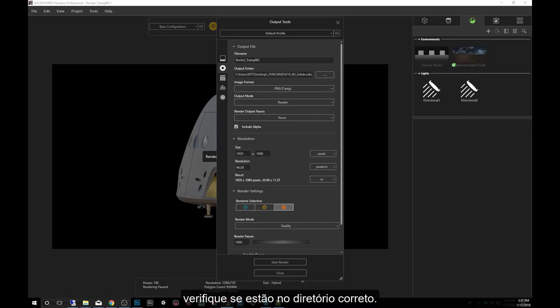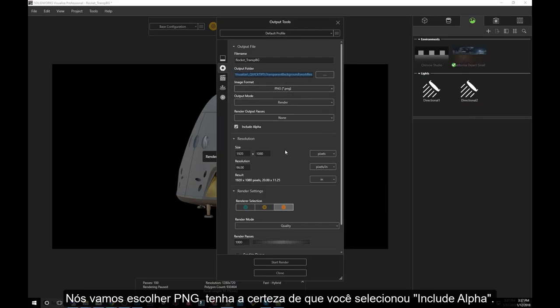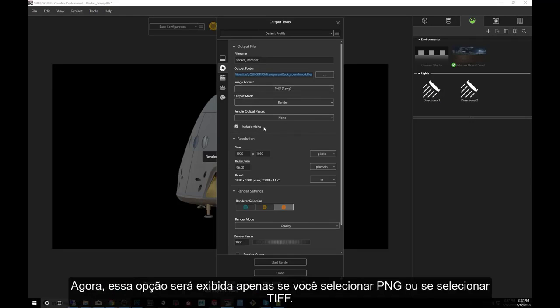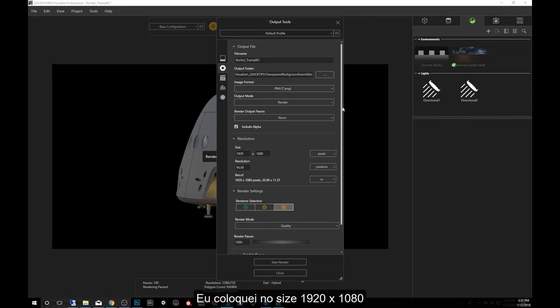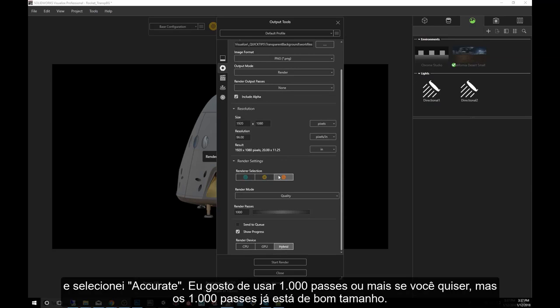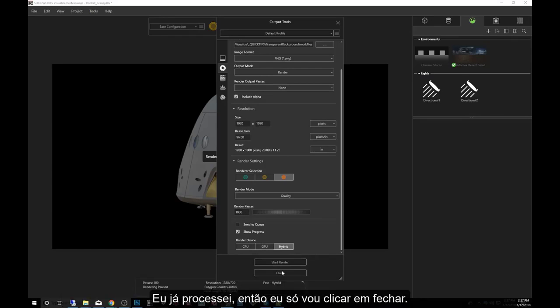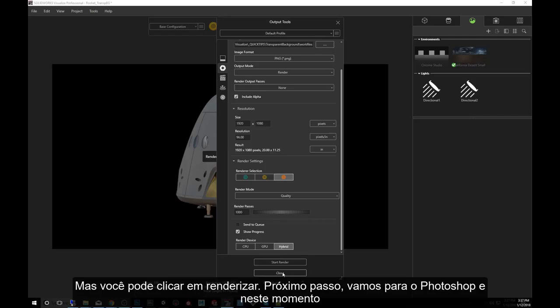The next step now would be to click on the output tools, render. We're going to name it, make sure it goes in the correct directory. We're going to pick PNG. You have to make sure that you select alpha. Now, this option only pops up if you select PNG or if you select TIFF. All right. I'm going to make a 1080 output, and I'm going to use accurate. I like 1,000 passes or more preferably, but 1,000 passes is a pretty good one. I already rendered this out, so I'm just going to click close, but you would render at this point.